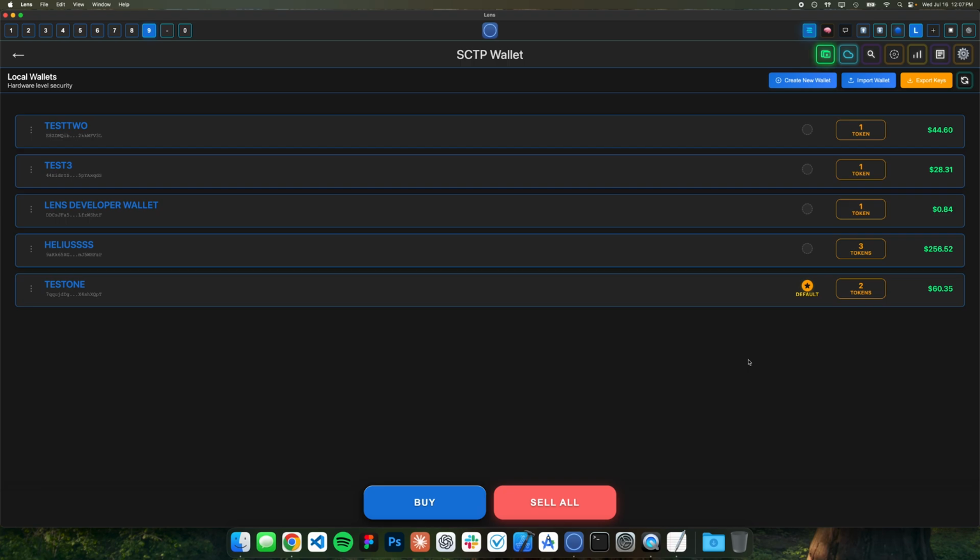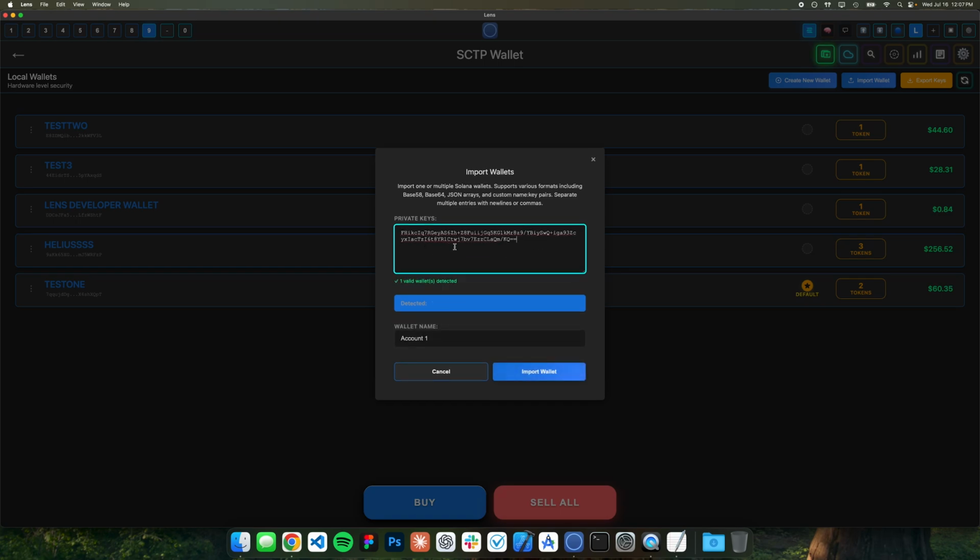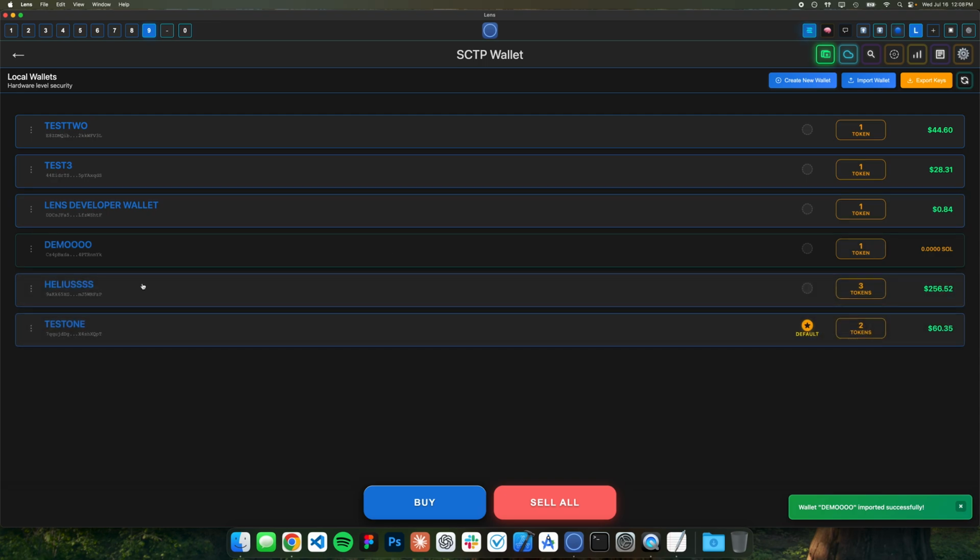But let's go on. Let's just talk about what everything does. So you can create a new wallet, as you just saw. You can import wallets. So you can import a bunch of keys, comma delineated, or just single keys. So you guys know this is pretty straightforward. If you have a key, which I just had on my clipboard, I'm going to import this and call it demo. It's just a way of importing private keys, like if you have Phantom wallets or MetaMask, you can import them in here.